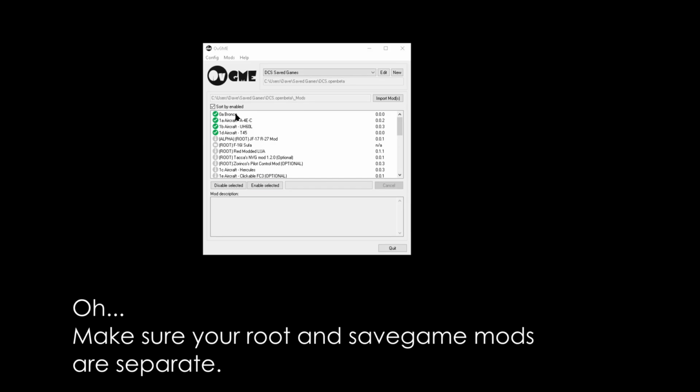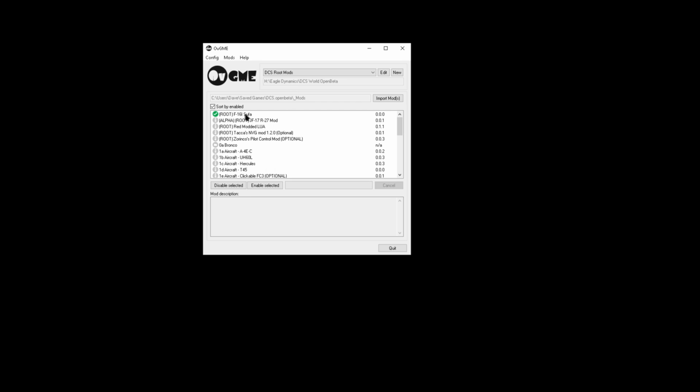So you can see I've got the save games with the new Bronco here, and then under root, we have the SUFA.